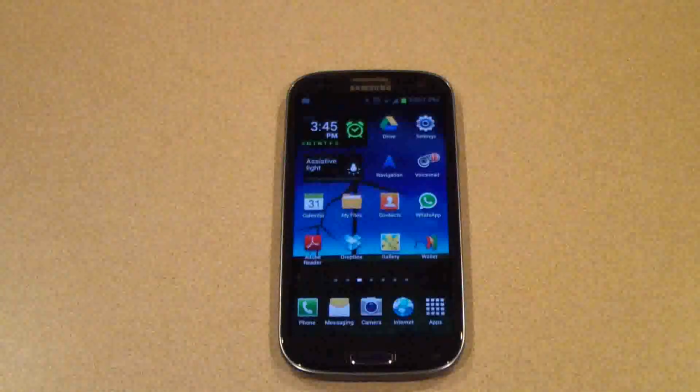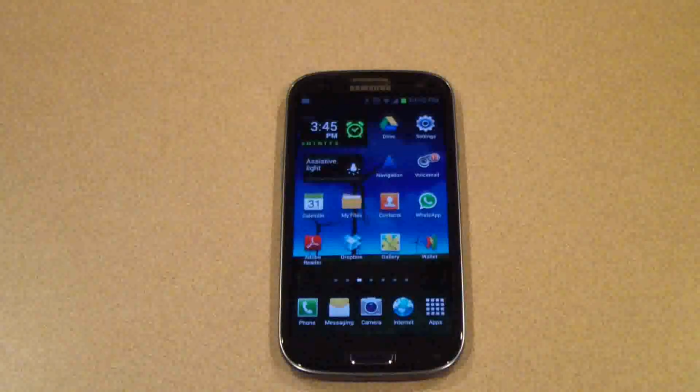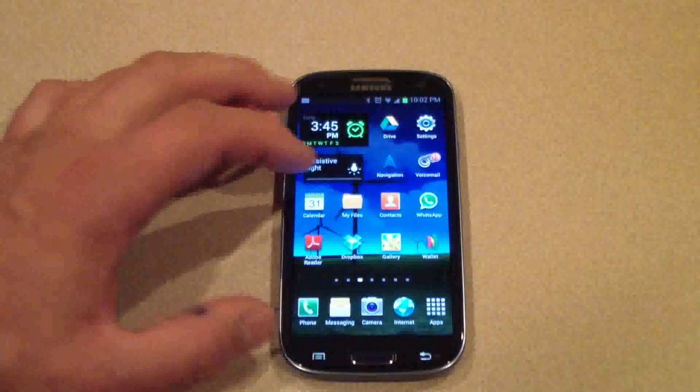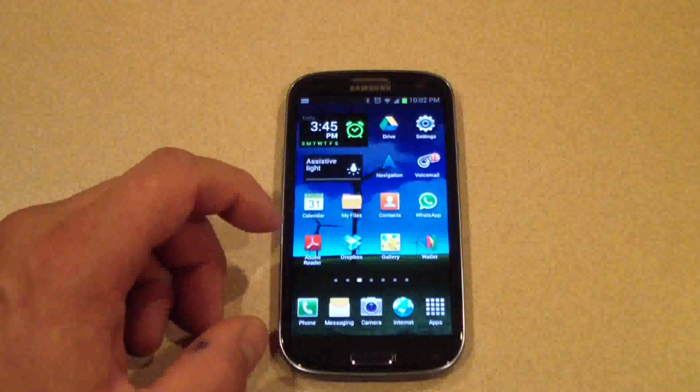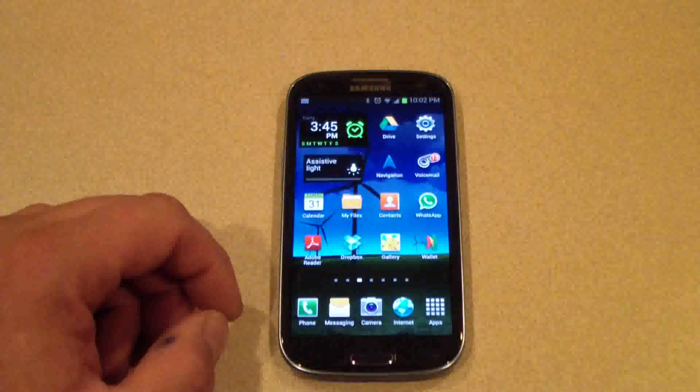Okay, you just installed your new micro SD card into your Samsung Galaxy S3. You want to know how to transfer your apps, your games, your pictures, whatnot, to your new card.